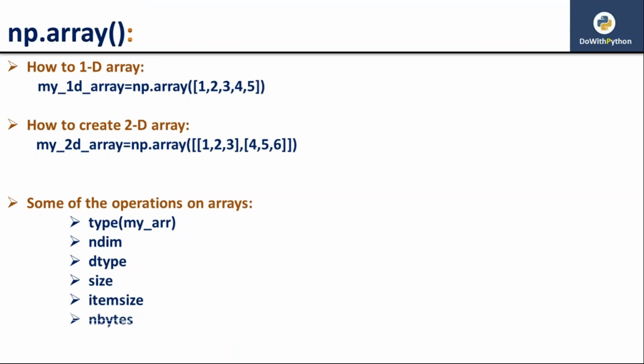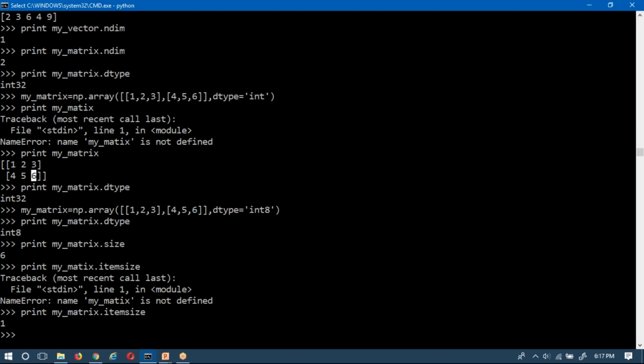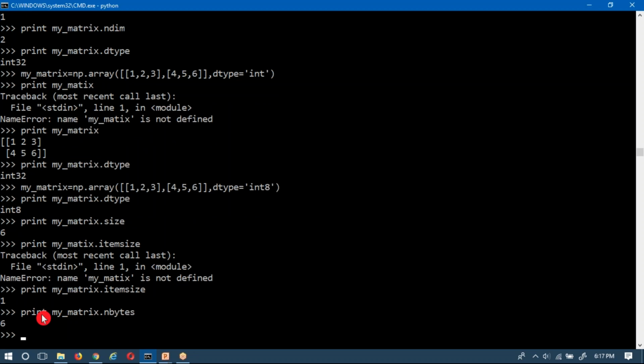Then next thing you have is nbytes. That means for all items, the total bytes. Suppose you have 6 elements, each element having 1 byte. Then what is the total size required to represent your matrix? For that, matrix dot nbytes, for all elements, gives 6.